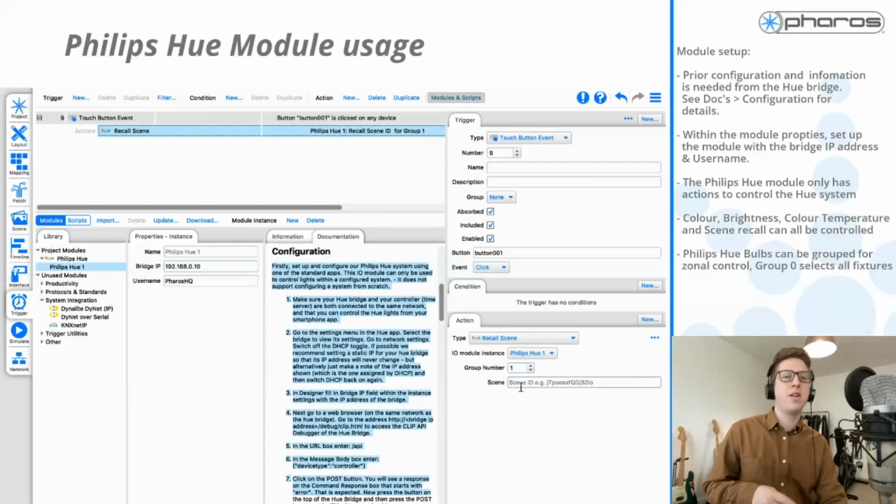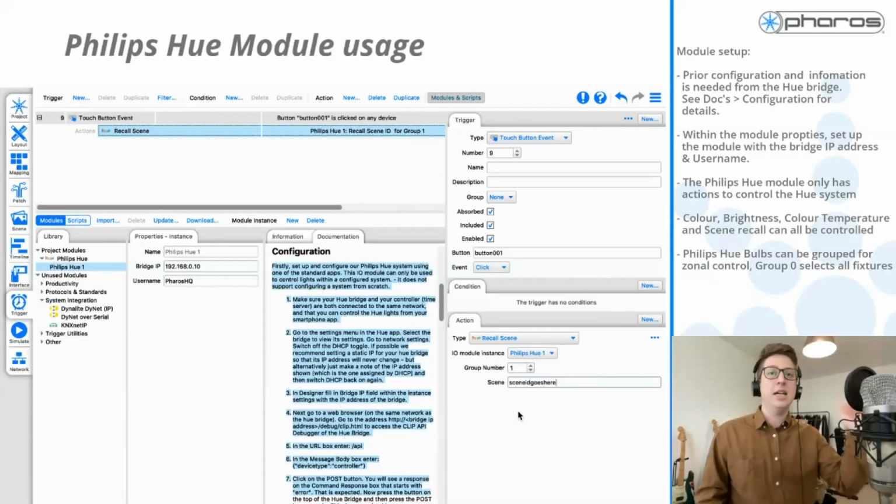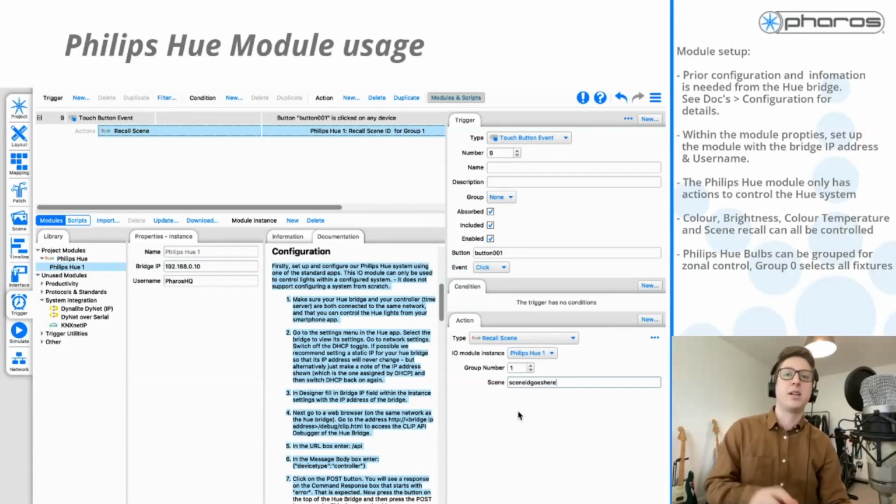One thing that you might notice, though, is that there is a scene ID underneath that. That scene ID is an ID that's populated by the Philips system. You will need to get that from the Philips system in the configuration steps and then copy and paste that over into Designer. That's effectively how we actually make a request for that scene. So those two things are really, really important. Obviously, hit the right group number and hit the right scene ID.